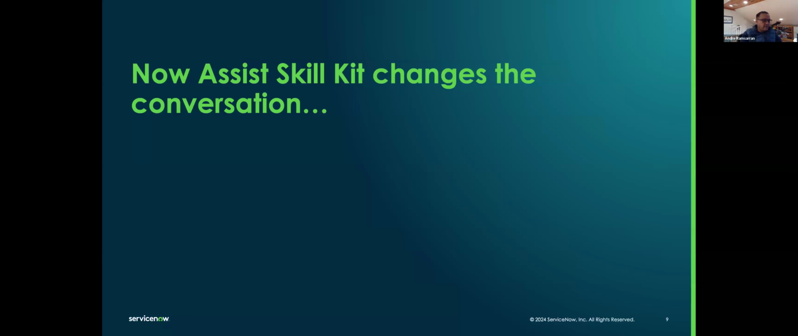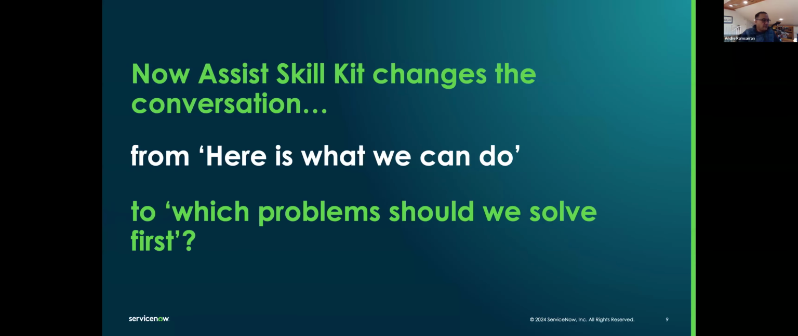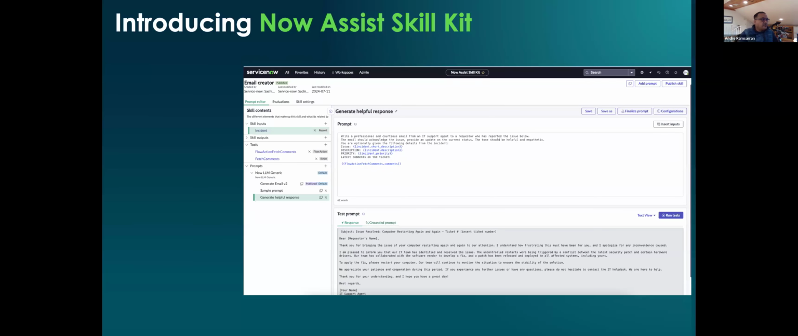The Now Assist Skill Kit really allows you to change that conversation from here's what we can do today with regards to out of the box skills and shift that conversation to which problems do we want to start solving first. So when we introduce the Now Assist Skill Kit, we really put the power in the hands of you, administrators and AI practitioners, to be able to tweak and instrument how our AI solutions are used within your business model.